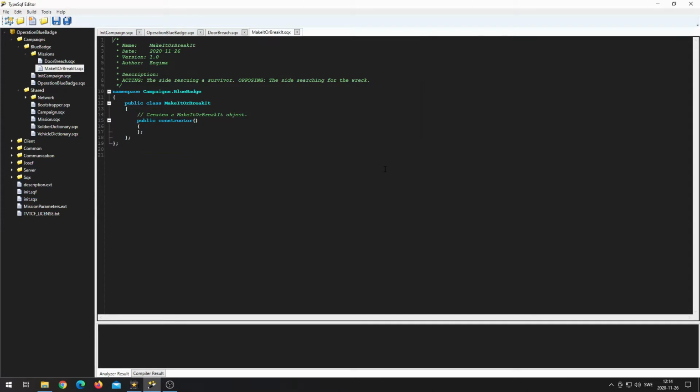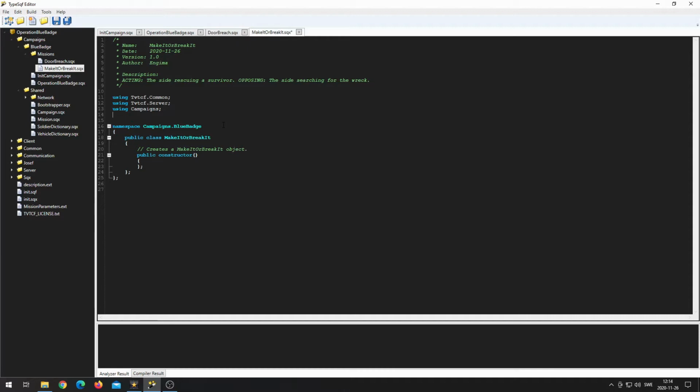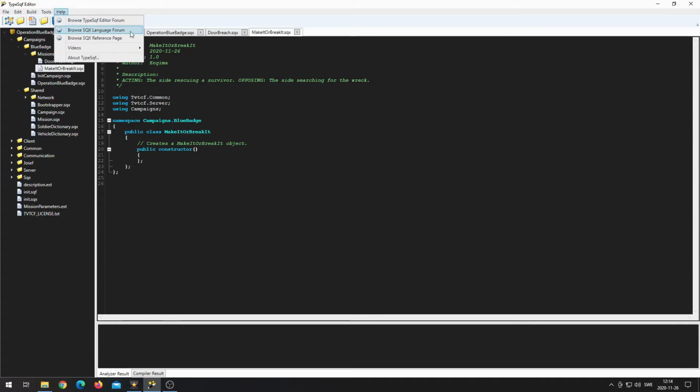This is now an empty SQX class. Right above the class, we add some usings that we will need, and we can copy the ones in the Door Breach mission. By doing this, we can use all classes in these namespaces without having to specify their full names. You can read about the using keyword on the SQX reference page right here.